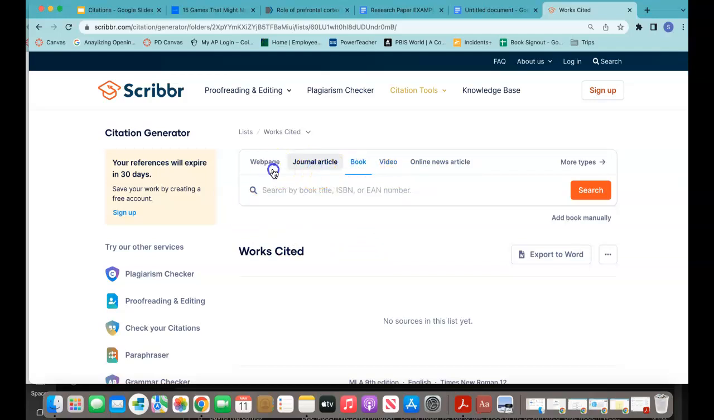The next thing you're going to do is you're going to determine what type of source you used. That could be a web page, journal article, book, video, online news article. Now, most of the stuff you have is going to be website pages, but sometimes those website pages are connected to journal articles, books, videos, or online news articles. So I'm going to start first by showing you a journal article.